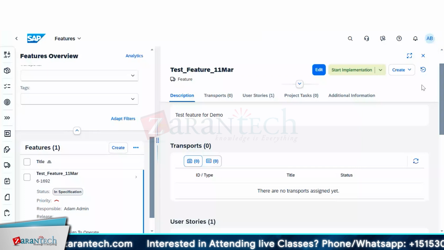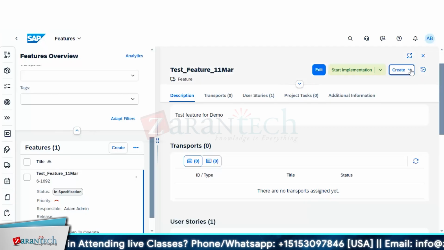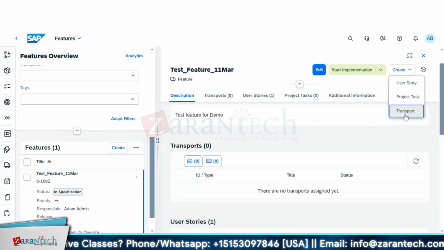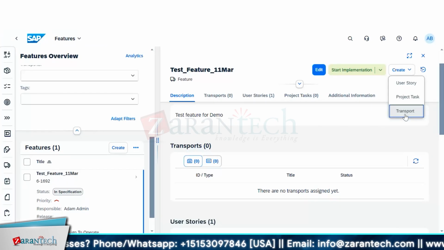Now I think in the last quarter of 2023 they added this functionality where you can create it from the feature itself through this. So you have the feature assignment also. You can assign a pre-existing, pre-created transport. It could be from development, as it happens in an actual system.